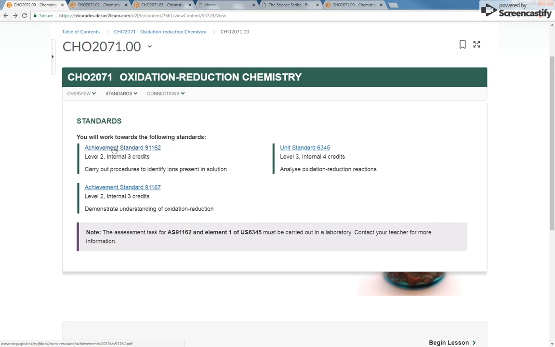This one requires a laboratory, so please contact your teacher if you want to do the standard. The unit standard also requires a laboratory because you have to carry out a titration, which needs chemicals, which needs to be done in a laboratory rather than at an advisory. The 91167 on oxidation reduction can be done at home.